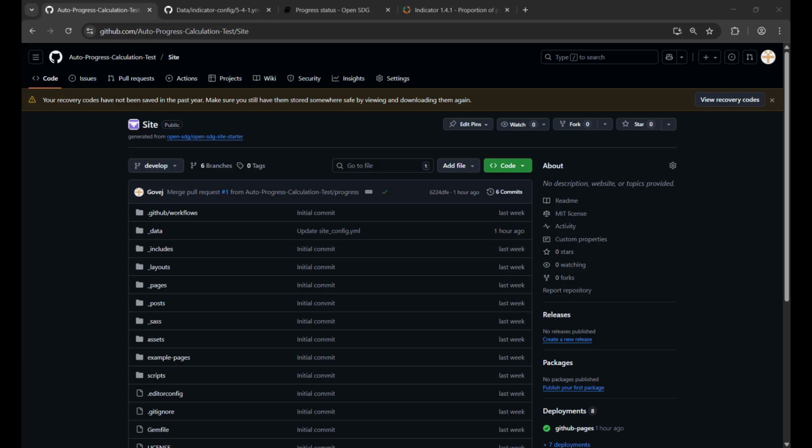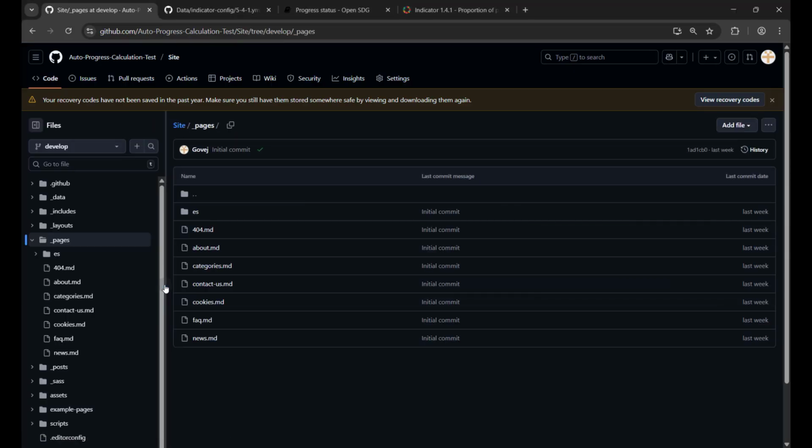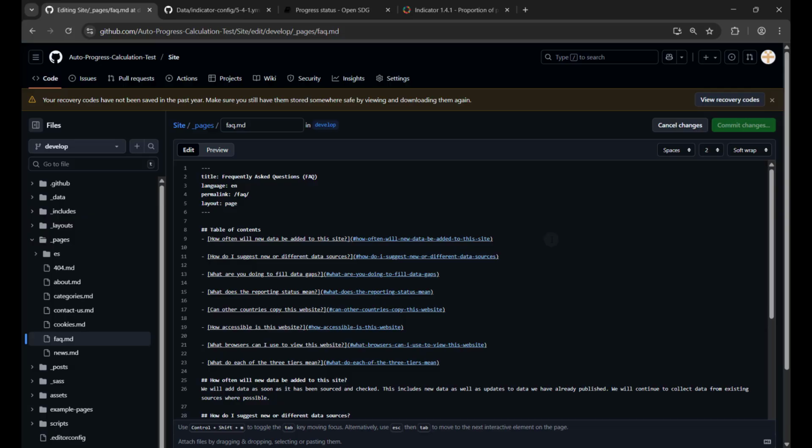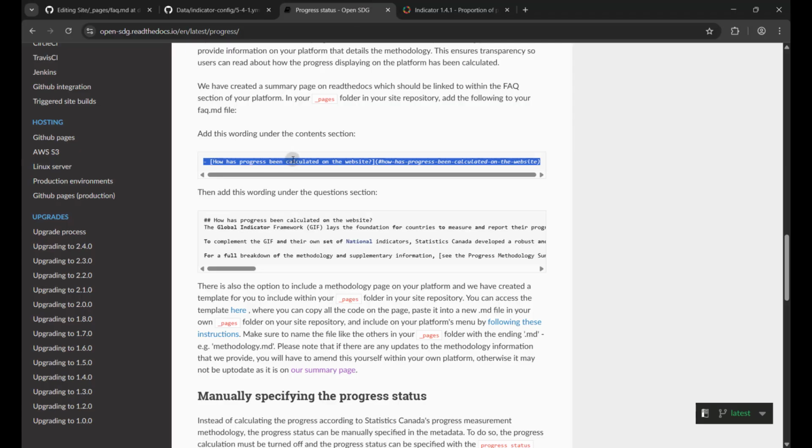To do this, go to _pages, access your FAQ.markdown, click the pencil icon to edit, and on our Read the Docs page inside the progress status guidance, we have the easy copy and paste for where to put your sections in. First, we'll need to add to the table of contents.